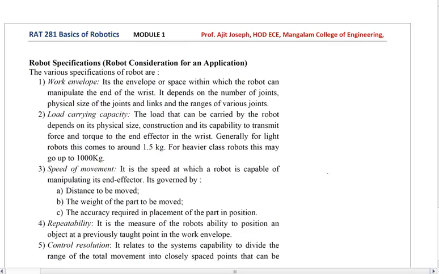Hello students, next we are looking into robot specification. That means we are going to talk about that. Suppose you want to have a robot, what are the specifications that you should look at before you buy that robot? Suppose you want to buy a robot, so what kind of robot?